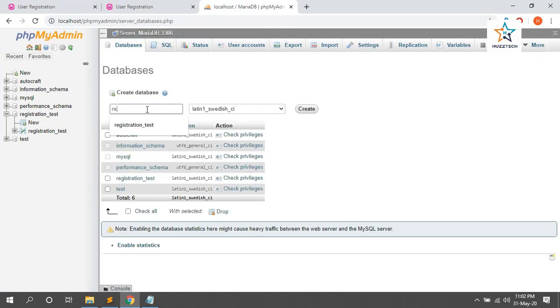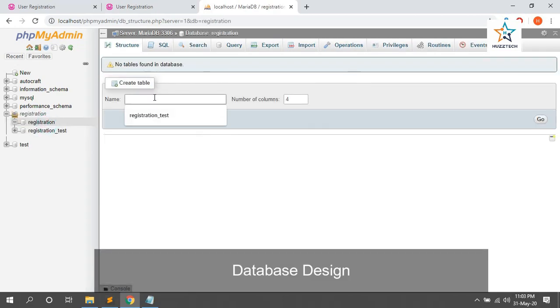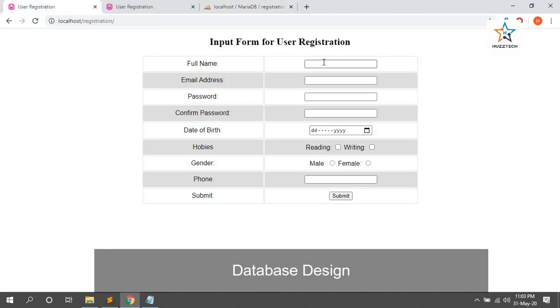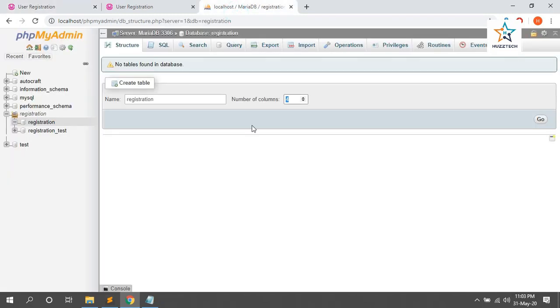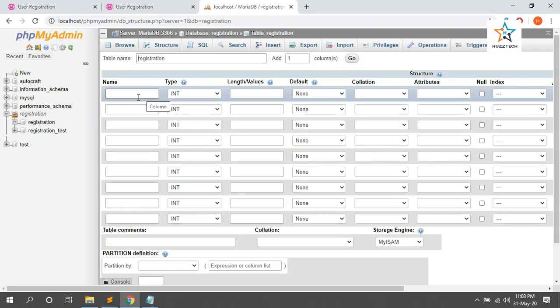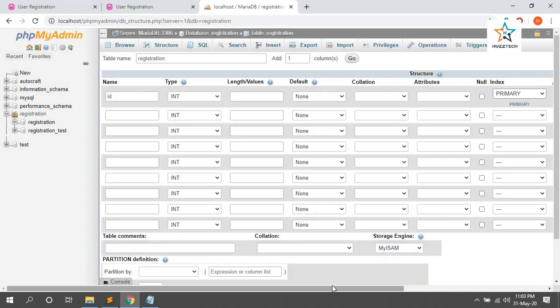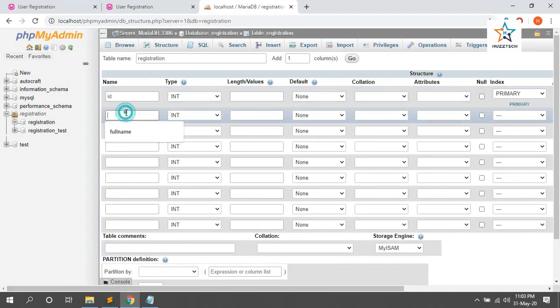First of all, let's design the database. Give it the name registration. We will make a new table in it and name it registration. Add all columns in it. There will be 2 additional columns, ID and entry date, in which data is added automatically. You can name them differently according to your own choice. Let's give the name ID to the first and set it as primary and auto increment.